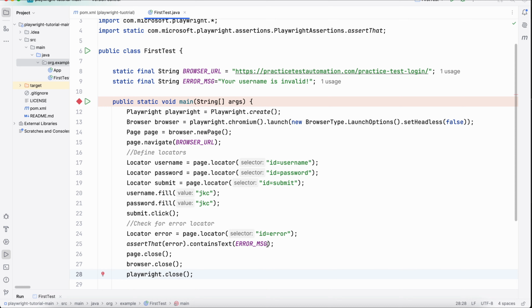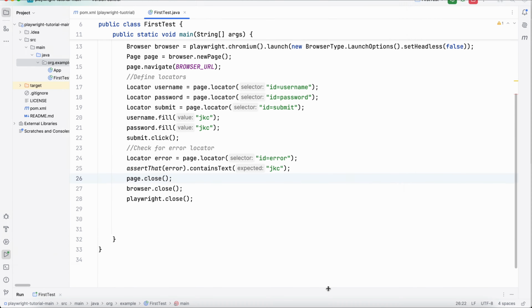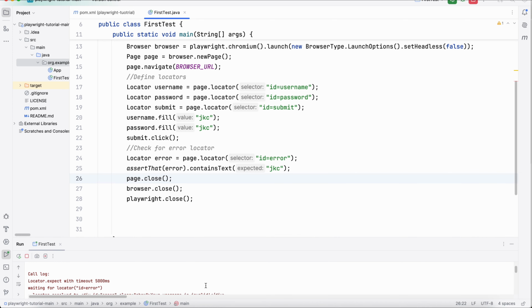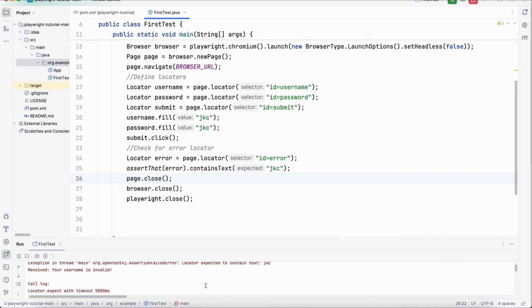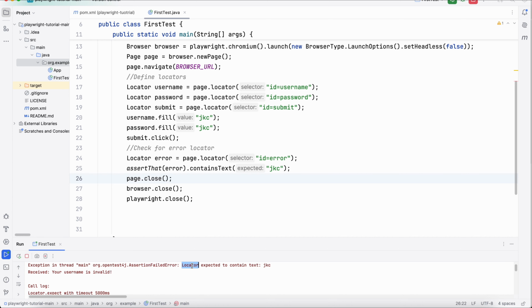In case I would have given an incorrect error message, you would have got the assertion error also. We can see the assertion failure here. Yes, assertion failure, locator expected text JKC, but we received your username is invalid. Let me revert to the original one.